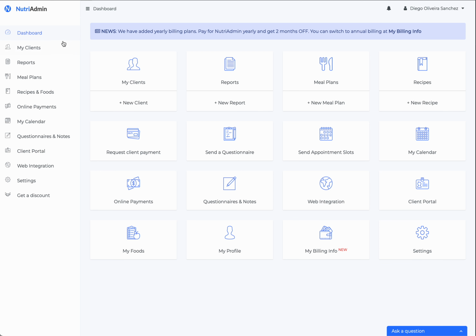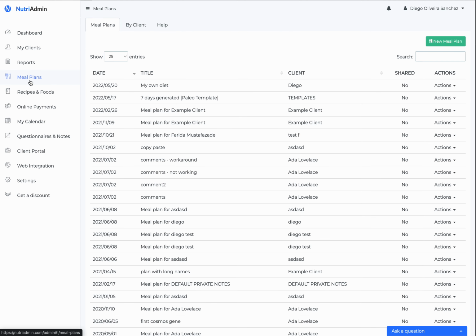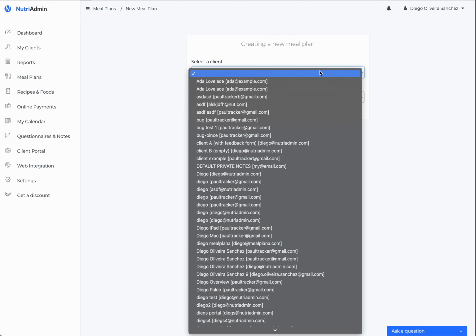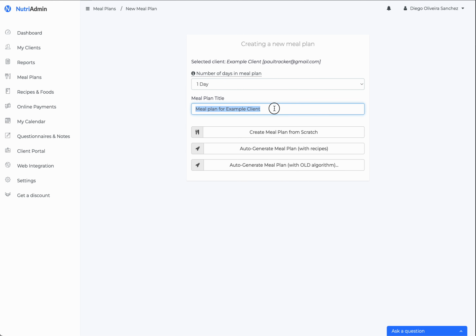So in order to create a meal plan, you can click on the meal plans option on the left menu, and then you can click on the green button for new meal plan. You'll have to select a client and name your meal plan, and also choose the number of days you want.